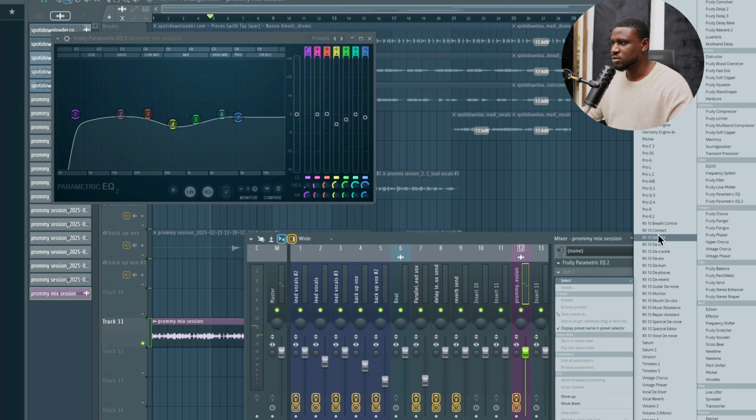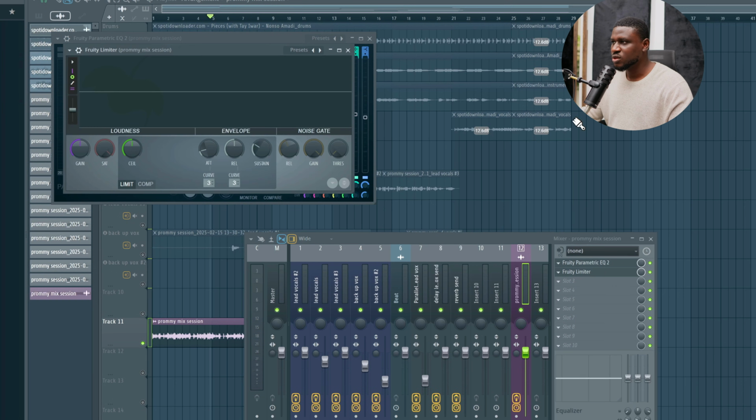And next, I'm going to use Fruity Limiter to get the loudness going, increase the ceiling, increase the gain.